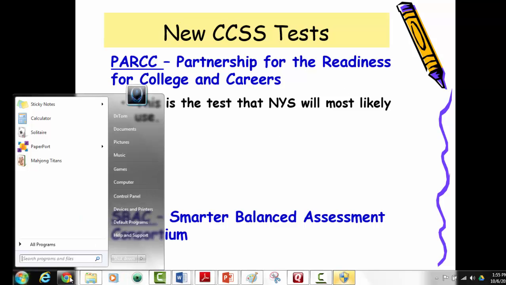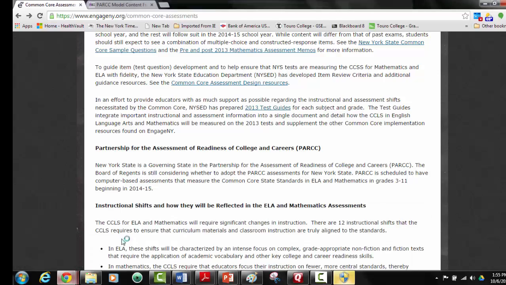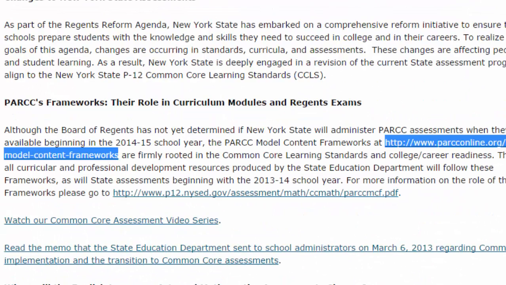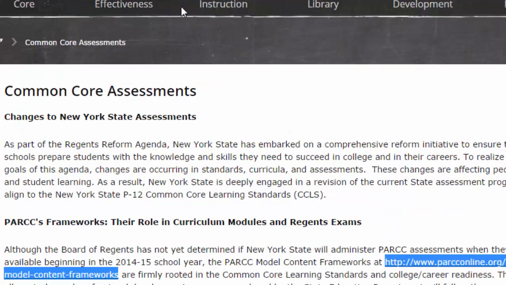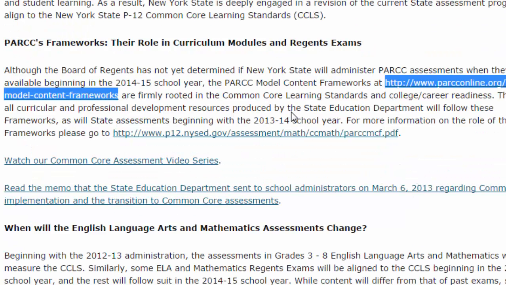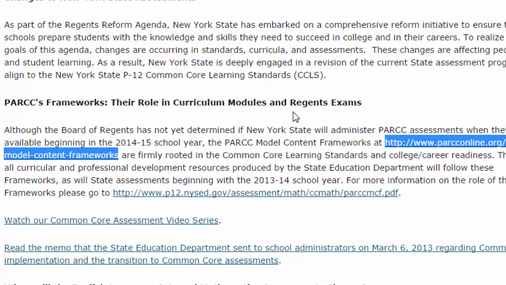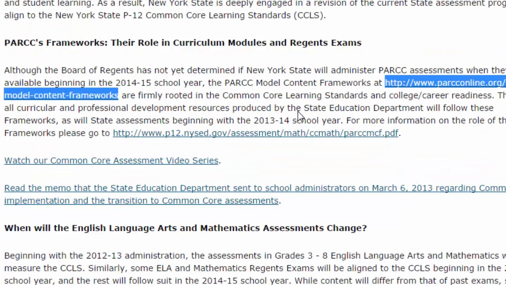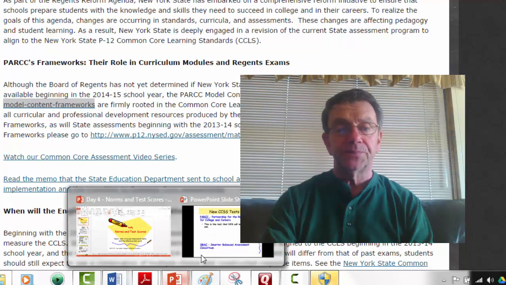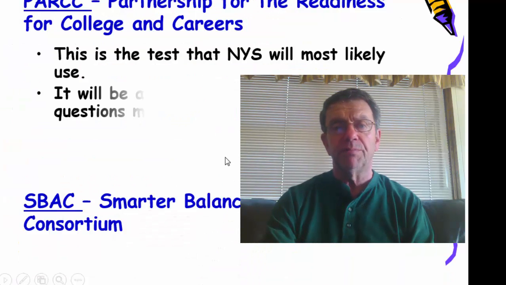You can go to the New York State website. I have it here on Common Core Assessments. They talk about PARCC's frameworks because they agree with that. That's the one they like. They say that they're not sure that they will be adopting their test, but right now that's the group that they will use if they use one test. So that's why I'm talking a little bit about it.